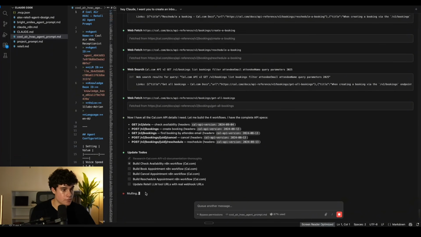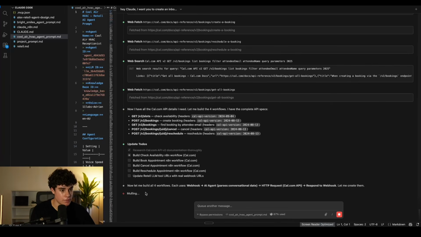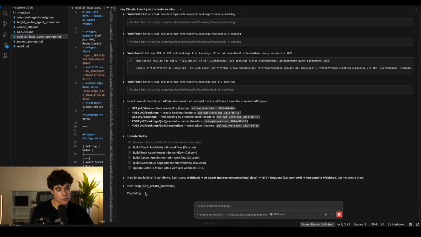So we can see it has all the cal.com API details. Again, it's just coming through right here. Probably best to use the plan mode here, but I'm just going to let it go really. And if it does run into any errors or if I see it, we can always go back and test it as well. Okay. You can see building all four workflows, uses webhook, AI agent, phrases the conversational date. Awesome. And then HTTP cal.com and then respond to the webhook.